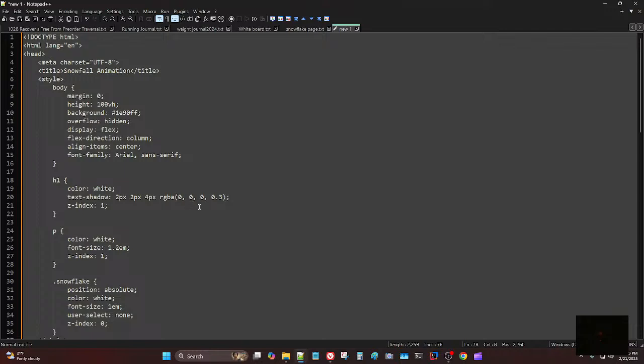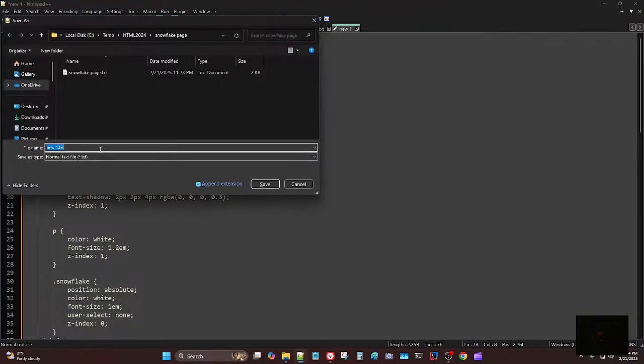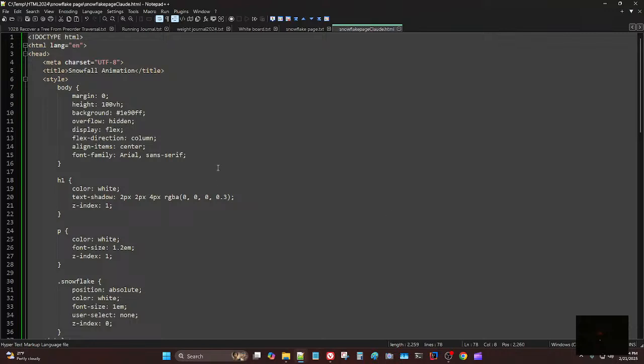Okay. So I'm going to put this code in there. We'll call this Snowflake. We'll make it Word, then I'll add Claude at the end. We have to put .html to make it an HTML file. And that's where I want to save it. So now it's an HTML file.